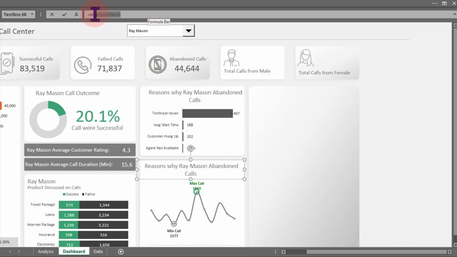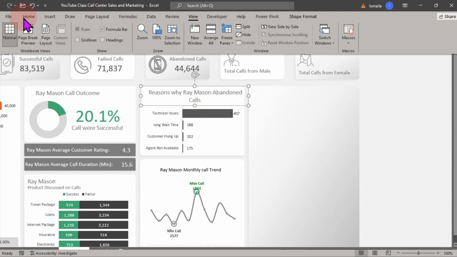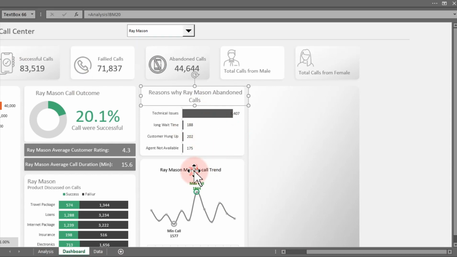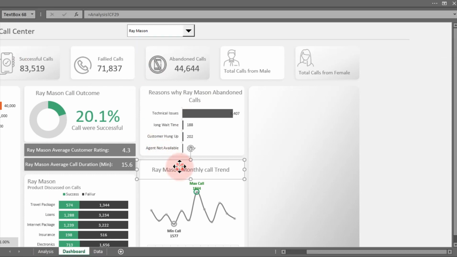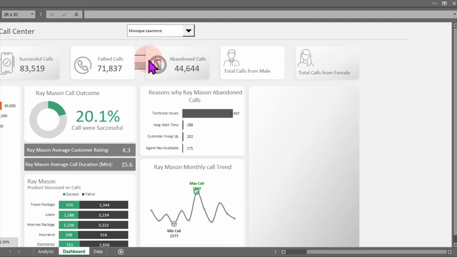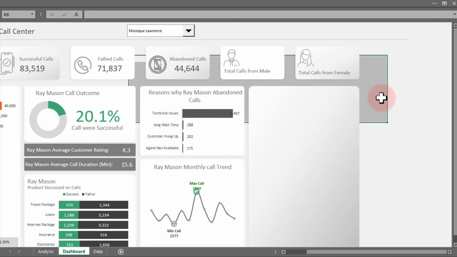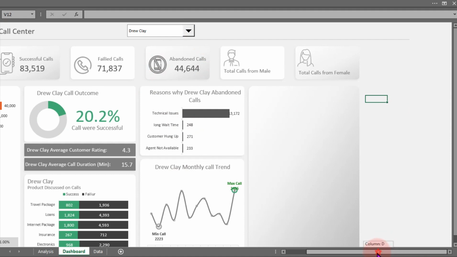Now we're going to go ahead and choose our new title. Apply the same formatting. So whenever I make a change here, what happened? Okay, now refreshed. So everything works perfectly okay.